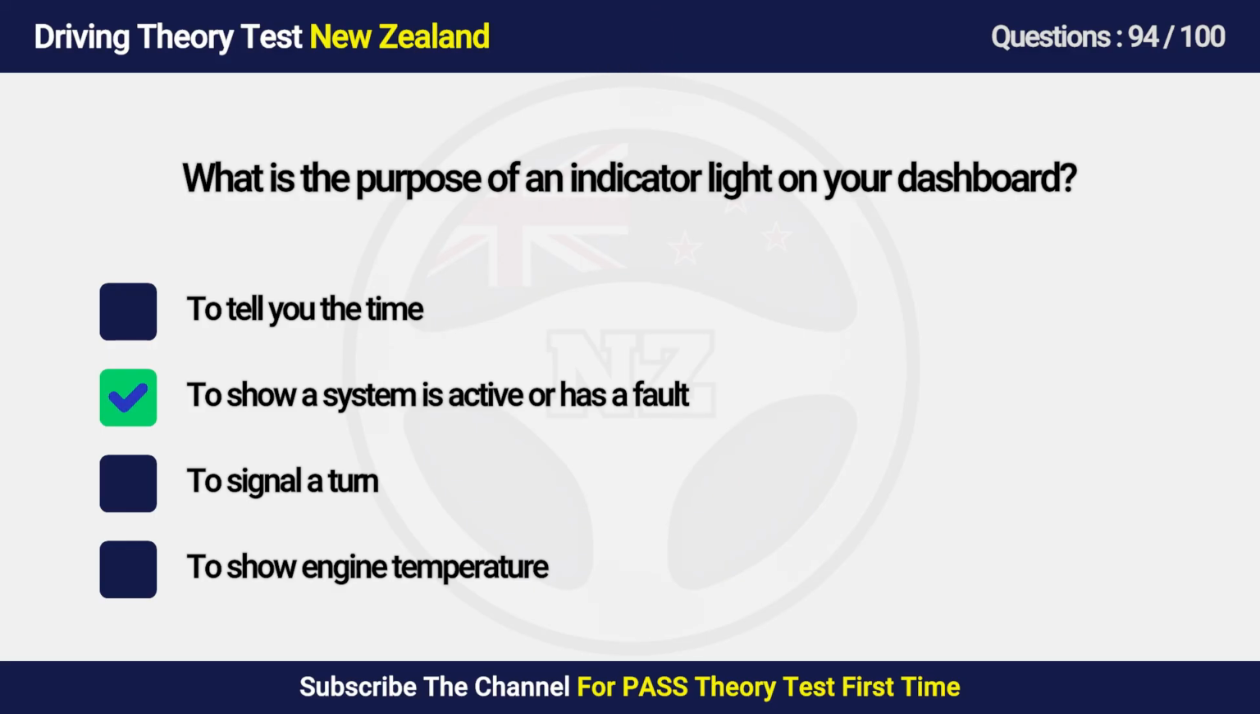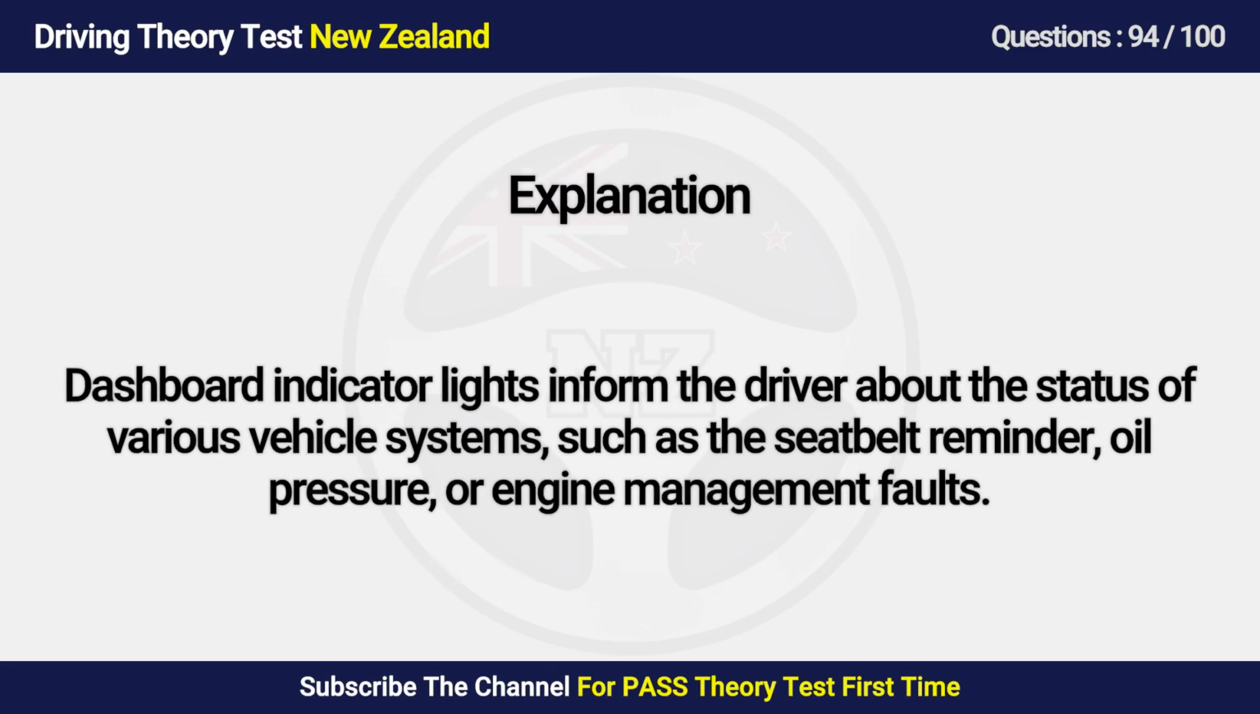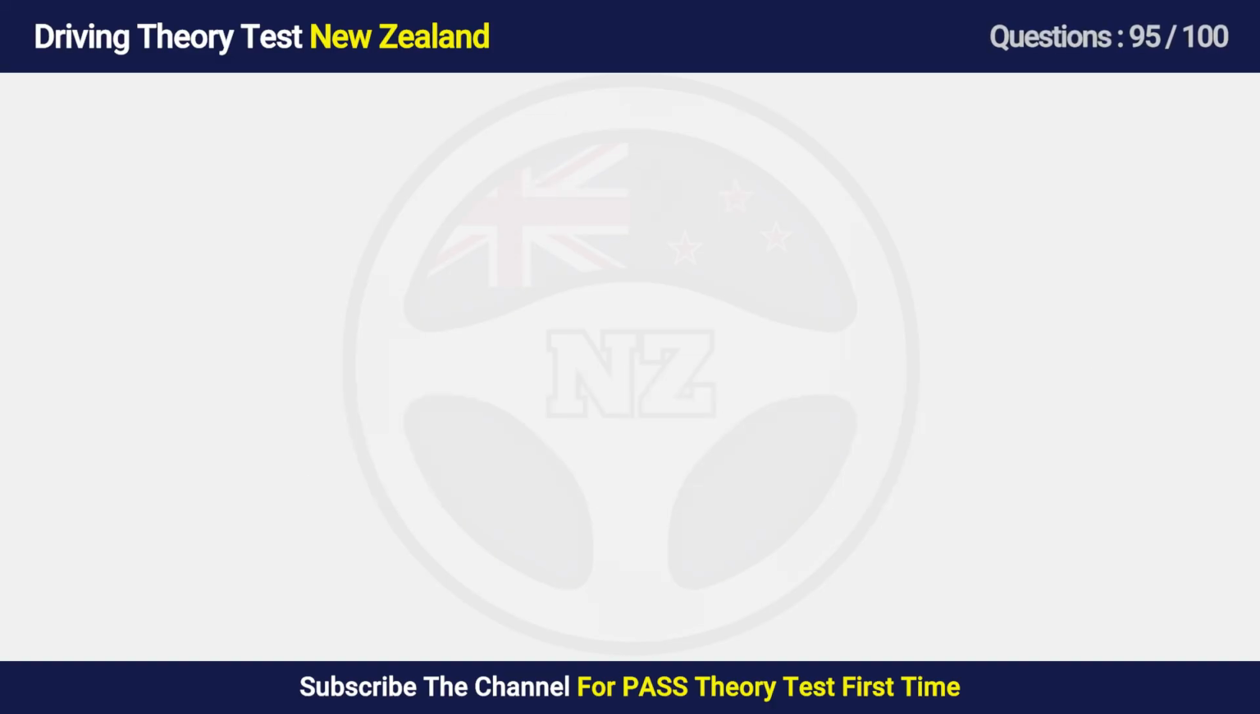Answer is B, to show a system is active or has a fault. Dashboard indicator lights inform the driver about the status of various vehicle systems, such as the reminder, oil pressure, or engine management faults.